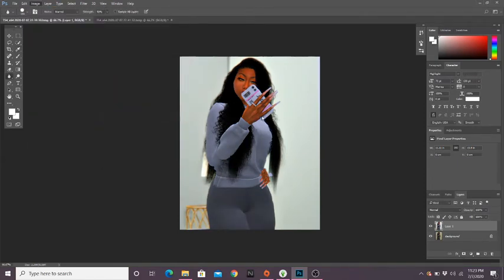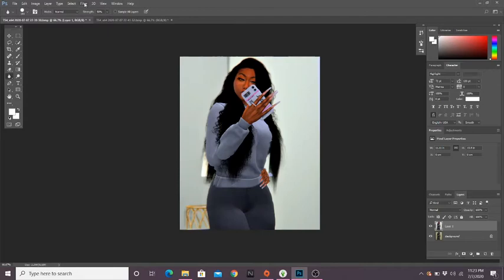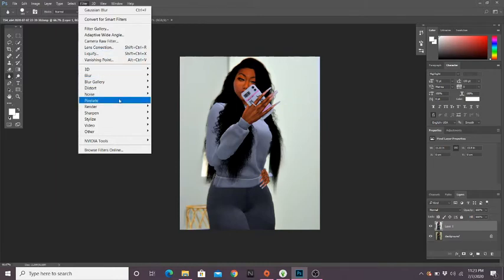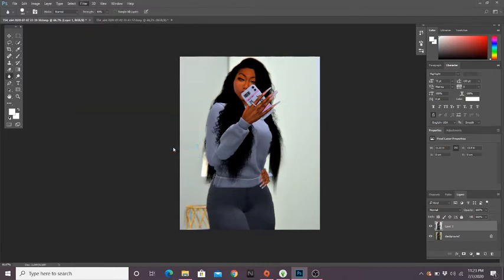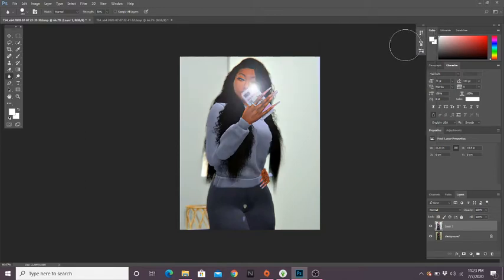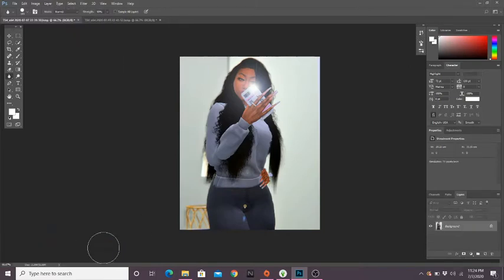We're going to go to selective color. We're going to click blacks and we're just going to move the color black down. And I moved it to plus 19. So now that we got that, we can go to filter again, go down to render and click lens flare. This is how we're going to get that flash, as if she turned the flash on in one of her pictures. And we just place it over the phone. And then boom. Sis look like she took a picture with the flash on. And there we go. So that's pretty much everything I do.